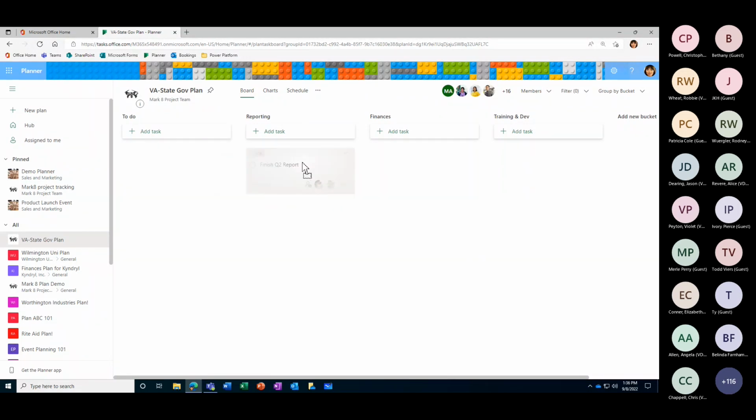You can also, to move them around, somebody just asked a question in the chat. You can also move them around in a different way. If you want to move them to a different bucket, you can click and hold and drag it over into a different bucket. That's another way of moving them around. So yeah, you can do that.